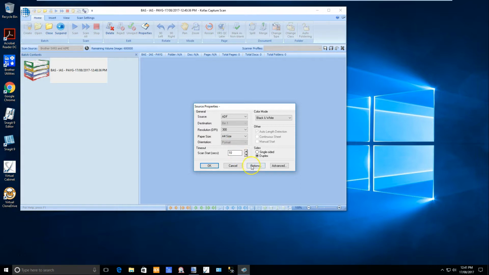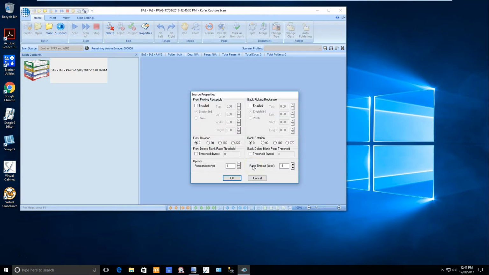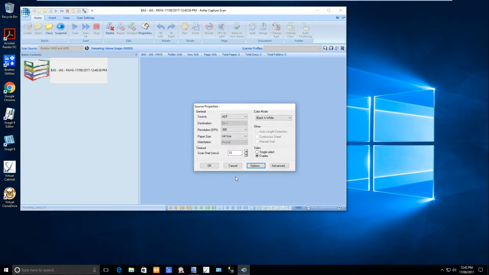So the next thing we're going to do is look at the options button, and you can see front picking, back picking, all the same. The only thing that I would consider changing here would be the page timeout in seconds, so that the scanner, when it runs out of paper, doesn't sit there cycling for too long. I would probably leave the pre-cache at 1, probably drop the timing down to about 5 seconds.